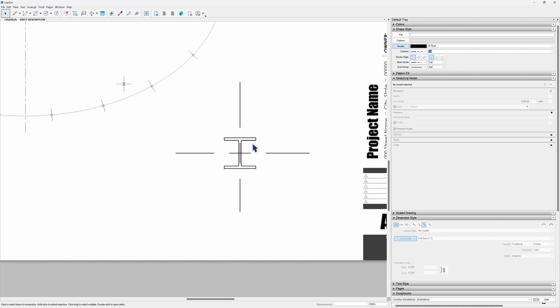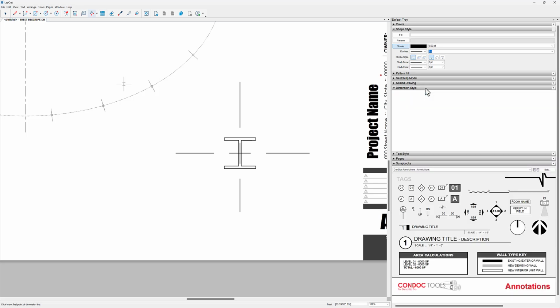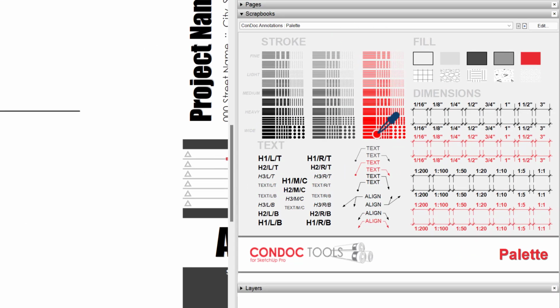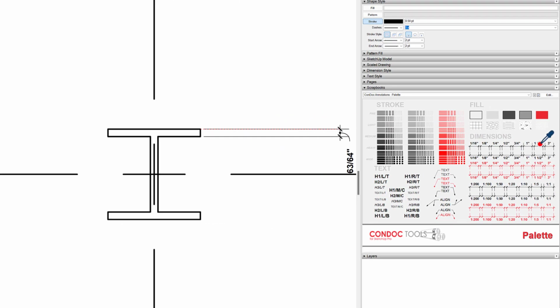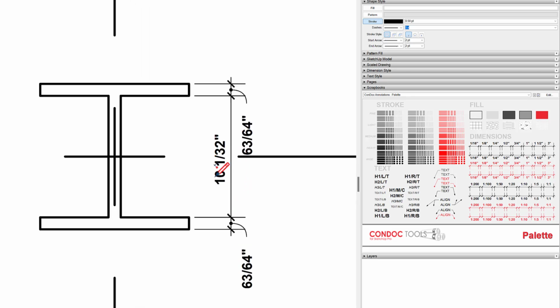If I want to dimension this guy, I can activate my dimension tool and we can get back into our Condoc annotations palette. And we do have 1.5 inches equals a foot, so I can select that. And then let's just click like that. And see how it's to the outside. Well, that's the reason for these top and bottom orientations. And you can change those on the fly, well, I guess it's doing a leader anyway, but you can change those on the fly by selecting it. So I'll click there, double click, and double click. Yeah, see this one's on the inside.